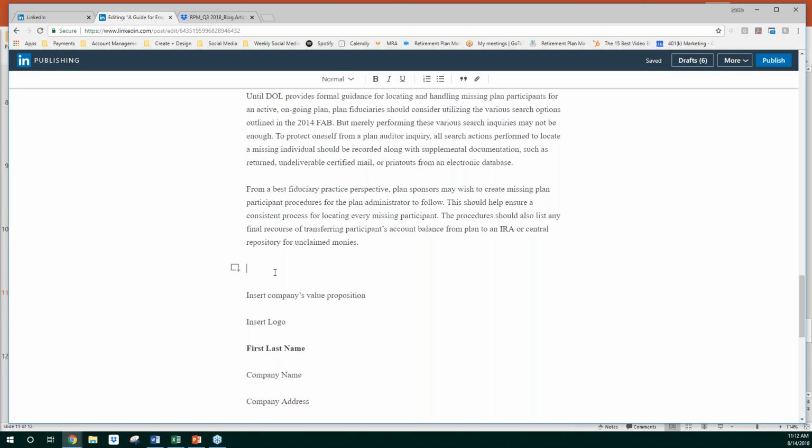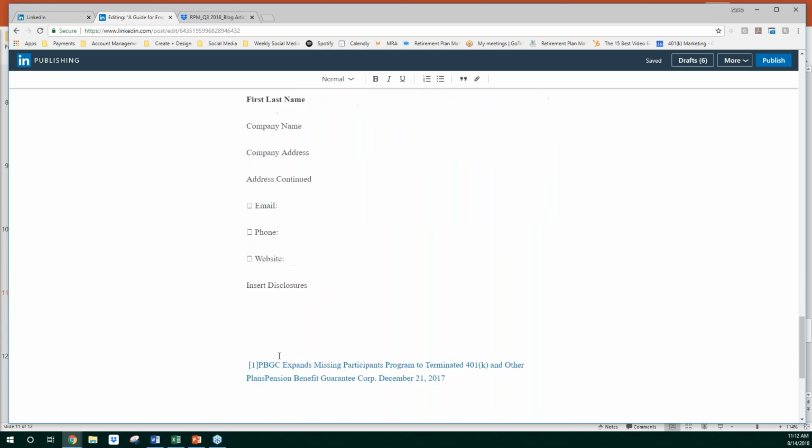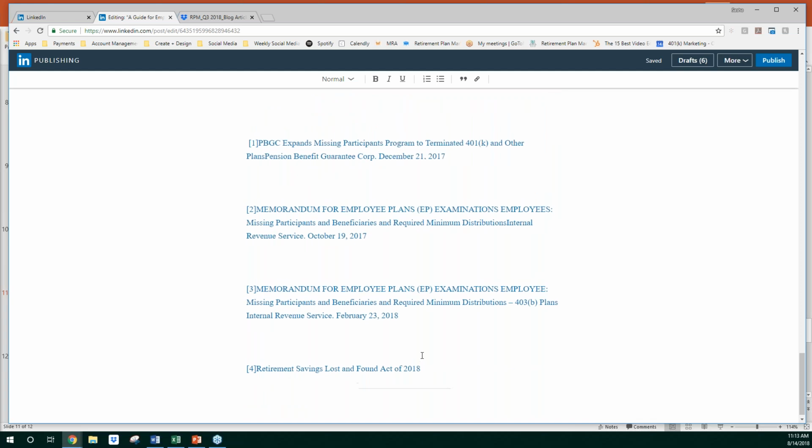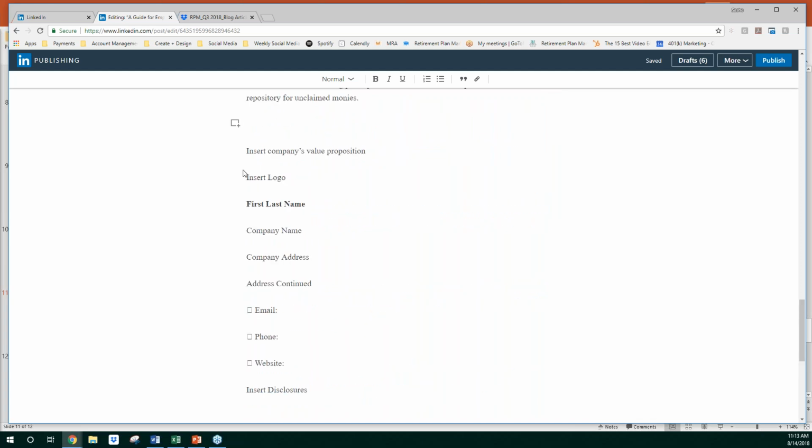Okay, so at the very end of the article, we do have notes where you can insert your value proposition, insert your logo, first and last name, company name, so on and so forth. Your disclosures as well. We also have all the citations at the very bottom. The way that I like to do this, the easiest way to enter all of this information, is to copy and paste from your signature.